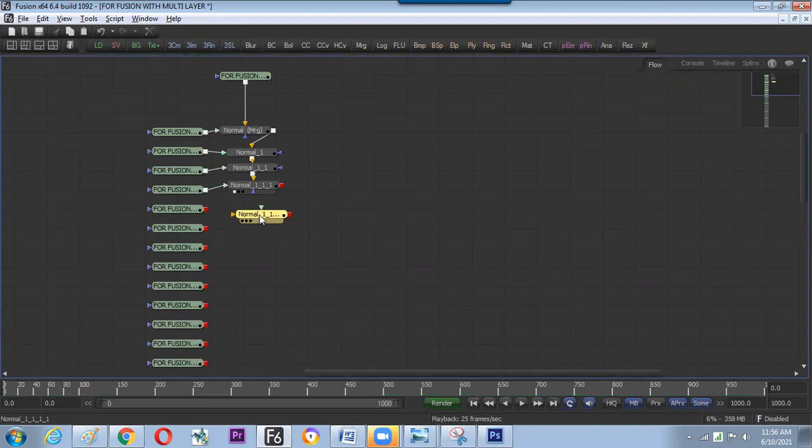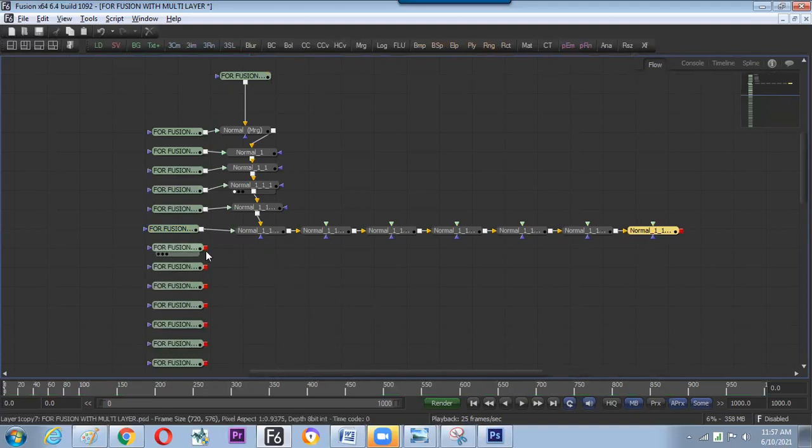Control C. Control V. And only the things connect here, connect here, connect here, connect here. Drag and drop. Control C, then V multiple times. So the flow is under connection.